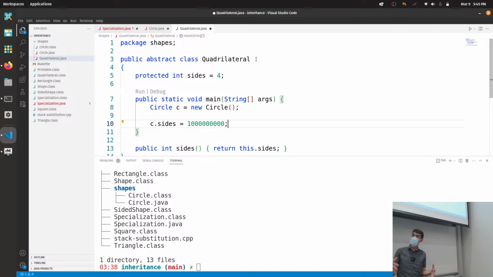Quadrilateral and circle are not hierarchically related to each other. But even though this is marked as protected, I can make changes to that variable provided that these classes are in the same package.